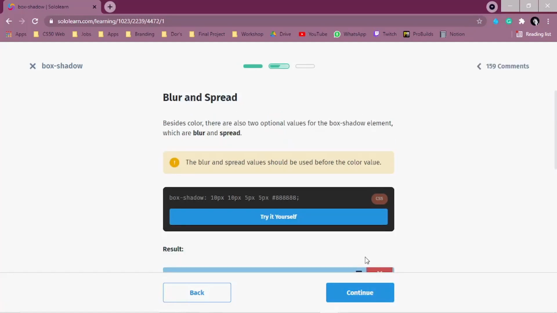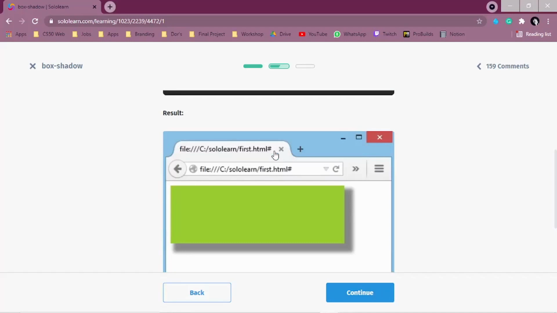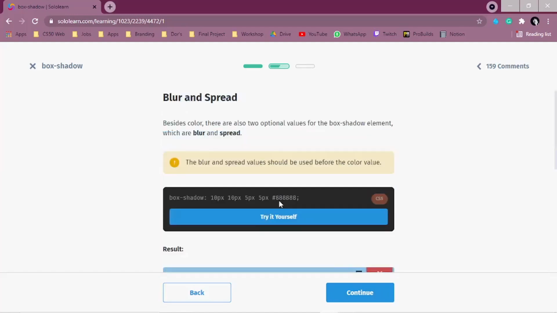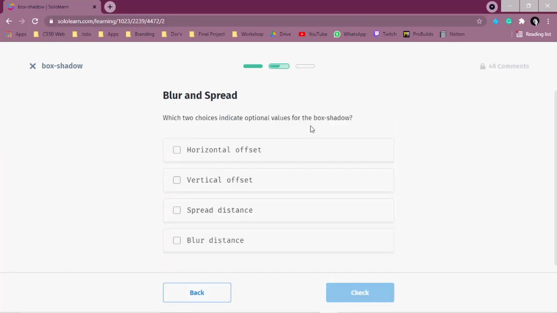Besides color, there are also two optional values for the box shadow element, which are blur and spread. The blur and the spread are put before the color value. So we have the blur of 5 pixels and the spread of 5 pixels as well. The two optional values for the box shadow are the spread distance and the blur distance.